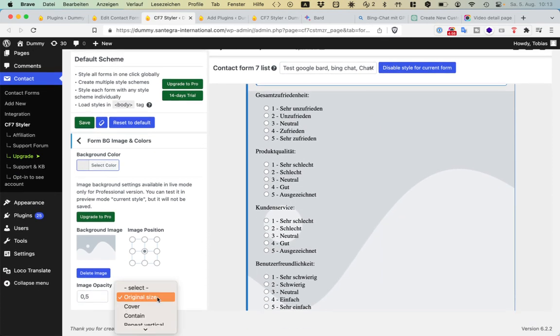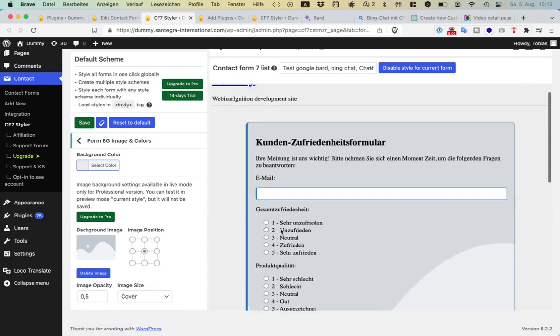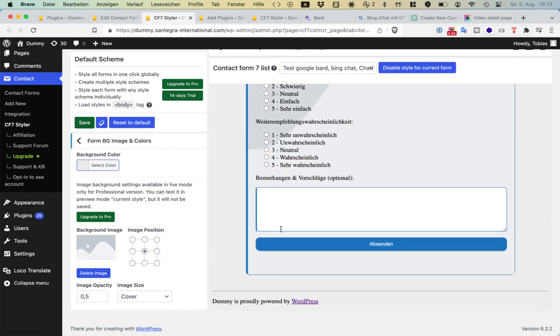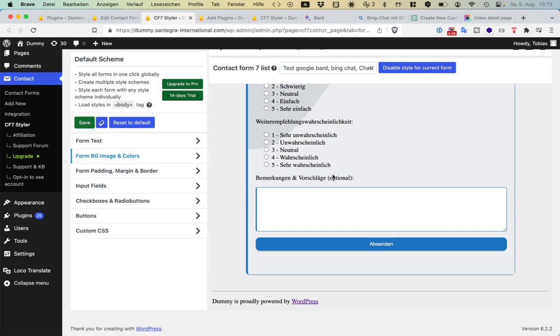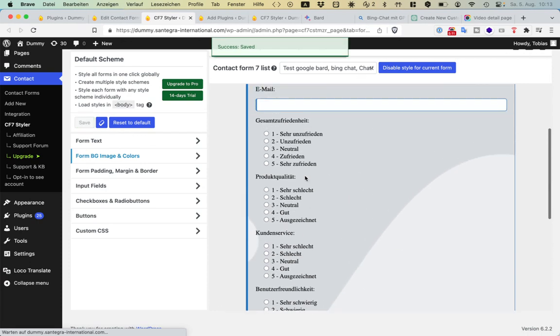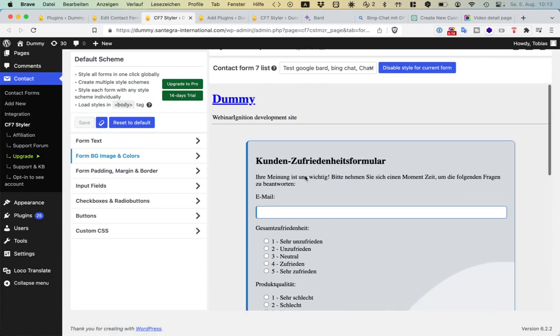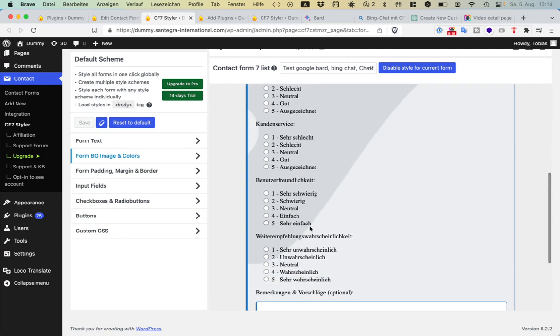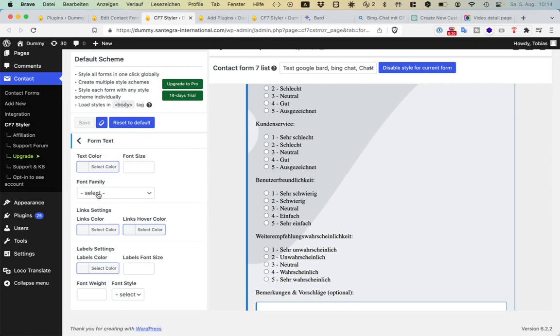make cover. Yeah, that brings some movement into the form. And sure, we can save. That's only a preview of the Pro. On the live site, you can't see the image and the alignments. Okay, it's about the text.